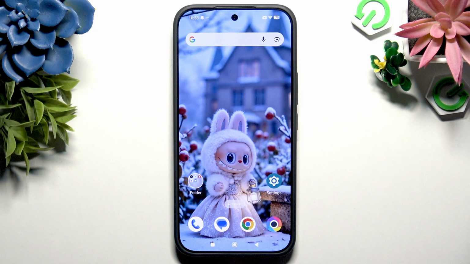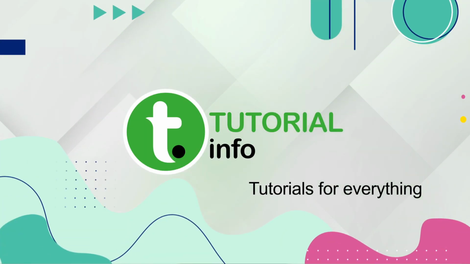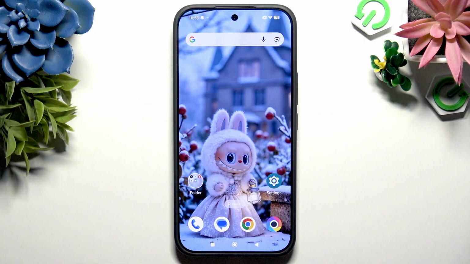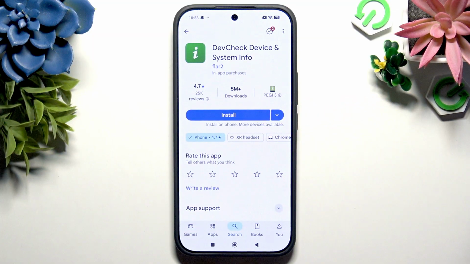In front of me is POCO F8 Ultra, and today I would like to show you how you can check all specifications of this device. Begin by opening Play Store and downloading a free app called DevCheck device and system info from flar2 developer.